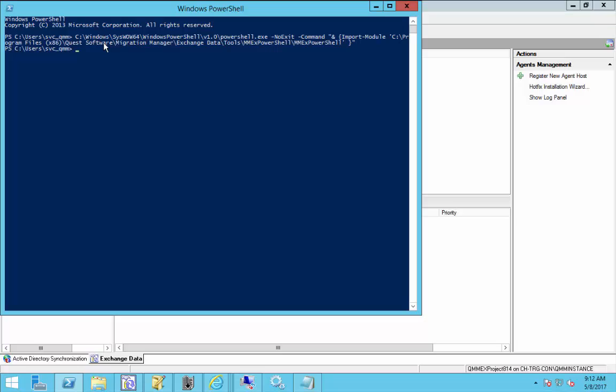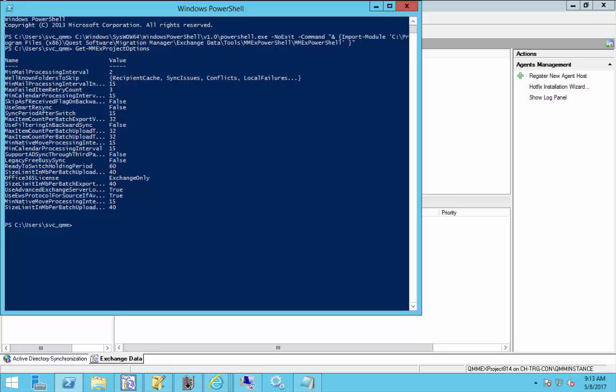So now that we've loaded up our PowerShell commandlets, our console server is going to know what we're trying to tell it to do. So we're going to get our project options using the get-mmex project options here. And we'll just hit enter, and it's going to give us a list of everything that we can configure for our project. Now, when I say project, this affects specifically the Migration Agent for Exchange agents, otherwise known as the MAgE agents. So every single agent here is going to use these settings.